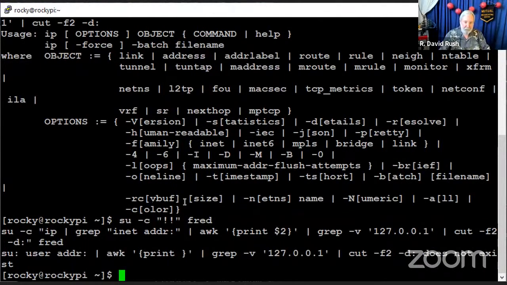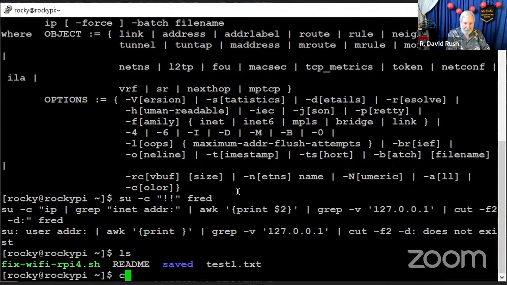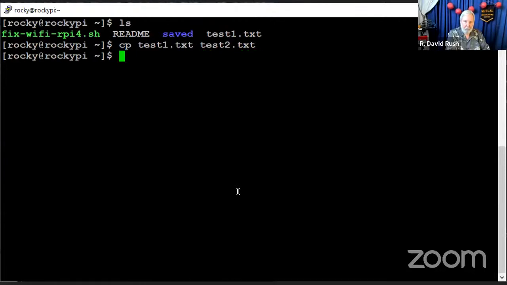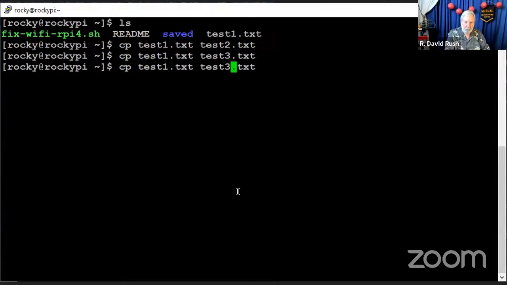So let's experiment with the most dangerous command in all of Linux. And it ain't ls. So let's make a couple of files here. cp test1.txt, test2.txt, and 3 and 4. That seems like enough to be dangerous, right?